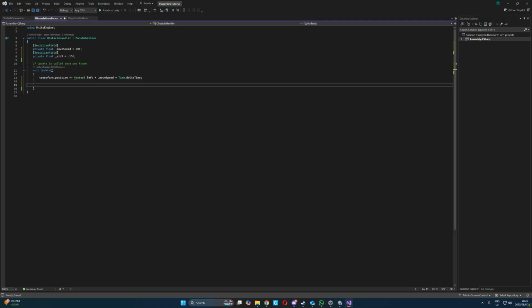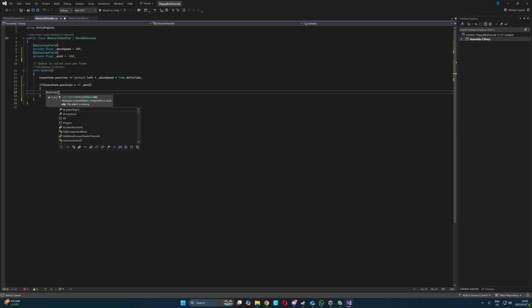Then in our update function, we'll check if the x position of our pipe obstacle is currently less than or equal to our minimum. If so, we'll just destroy it by using the Destroy function. We'll need to pass in the current game object as a parameter to the Destroy function like so.